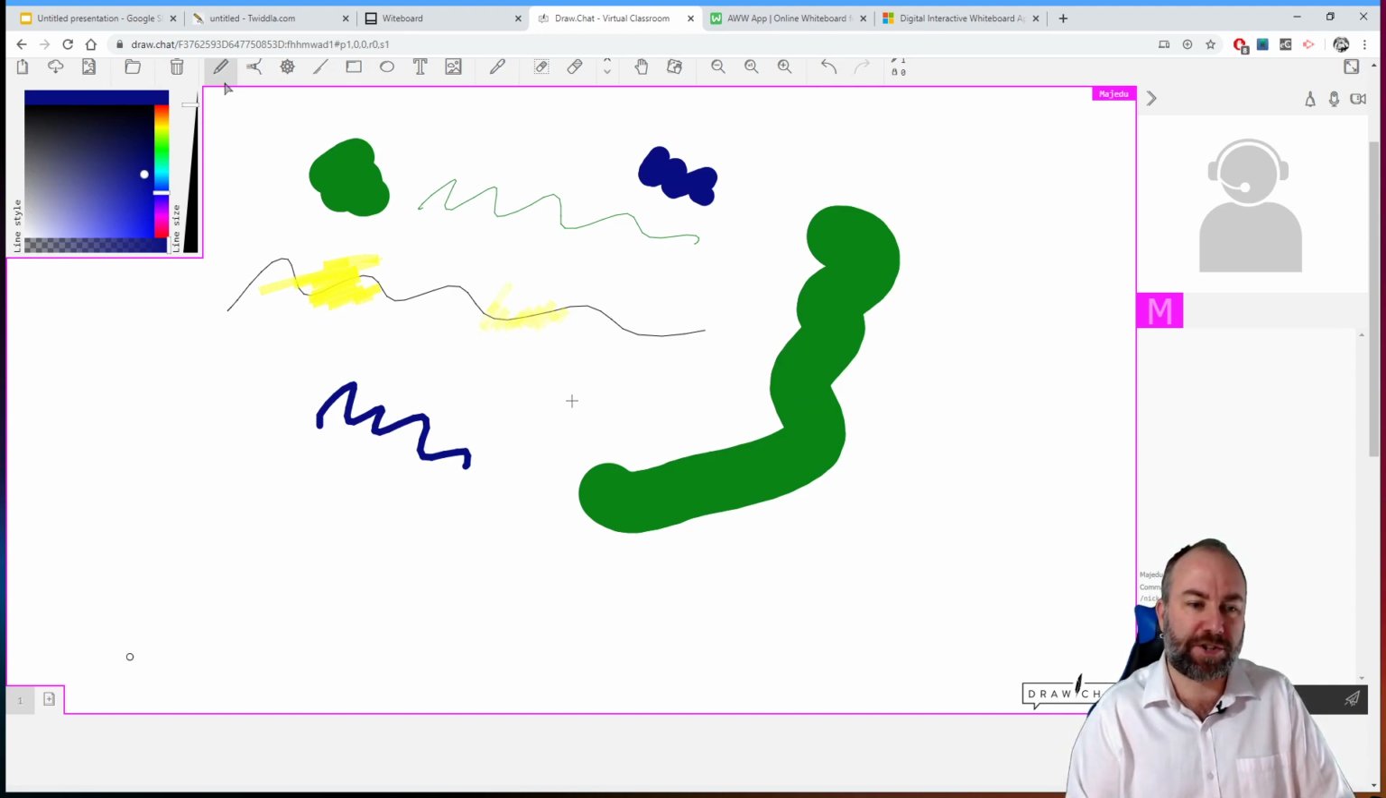You've got the multiple pages that you can open down here, so that works like slides or pages or whatever that you can then flip between and save those. So I think draw.chat is a really good application. I like it. I recommend it. It is completely free. So I think for a lot of teachers, this is probably going to be one that a lot of people will go for.